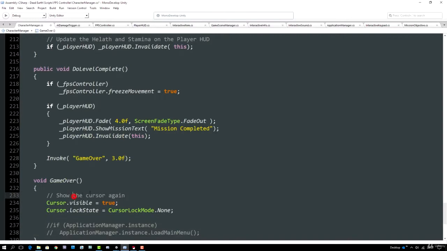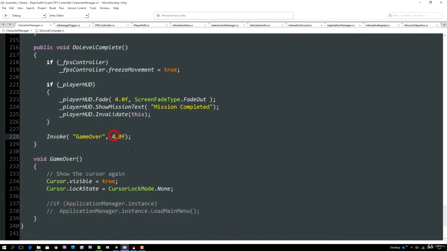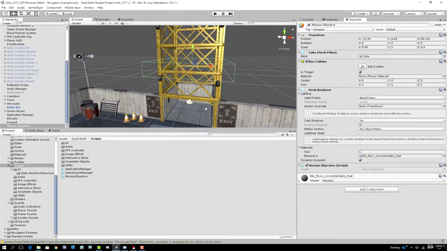Actually, it makes no sense. Why am I invoking this function after 3 seconds? It should be after 4 seconds, shouldn't it? So it matches the screen fade. Okay, so let me save that off. Go back to the editor and see if we've got any errors, which we probably have. And no, we haven't. So let's press play now and let's see if any of this happens.